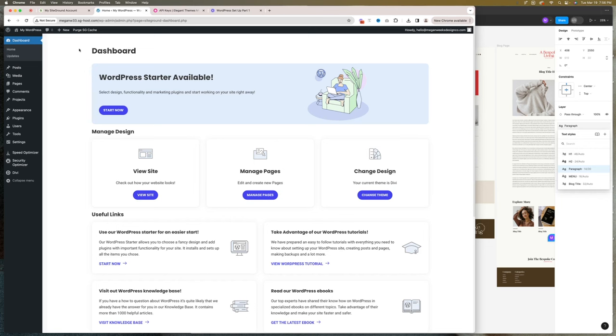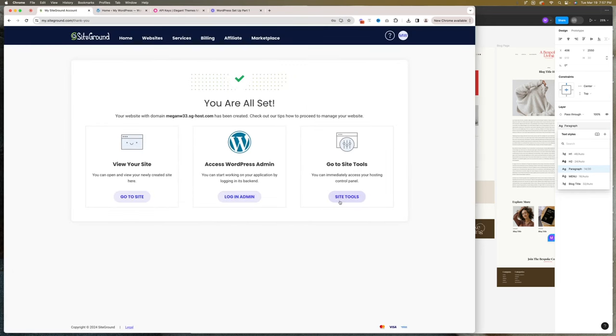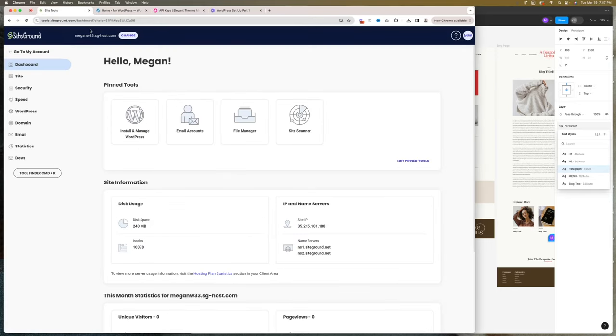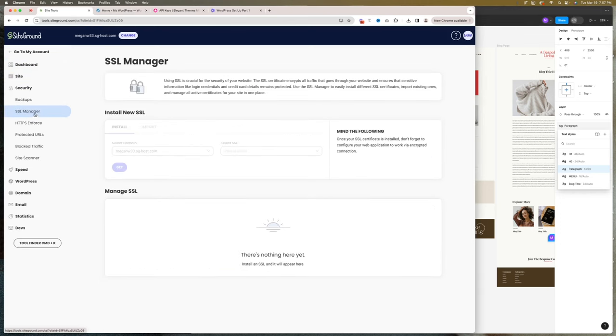But before we go too far, this just caught my eye. It says not secure up here. I prefer to design on sites that are secure, because if I send my client this link, it's gonna load up really weird for them. So under SiteGround, you go to Security, SSL Manager, and we are going to just do Let's Encrypt here to get an SSL certificate, which will secure the website.